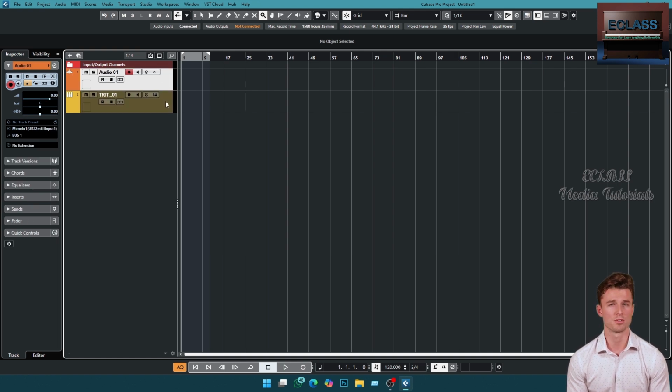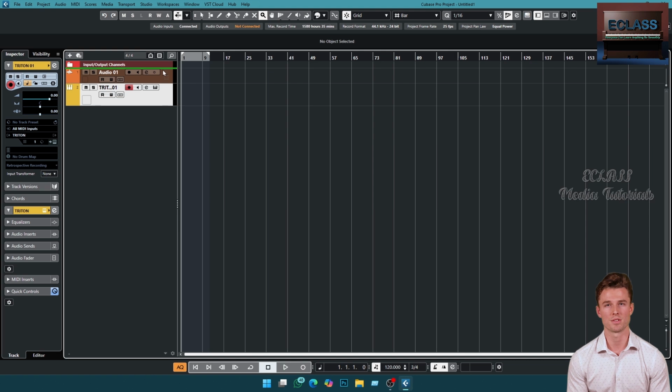If you want to move this track upside, we can drag it like this. Now this instrument track went upside, and here you can see some parameters. This track is selected, so all the things shown here are related to this track.